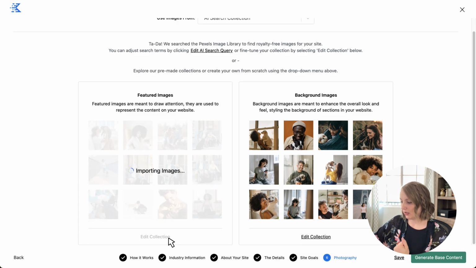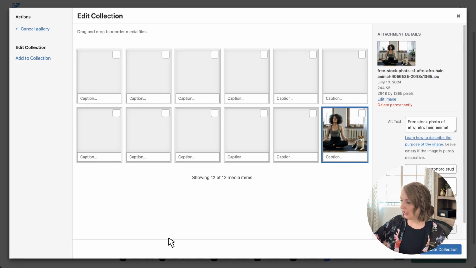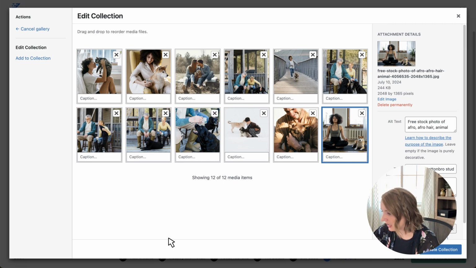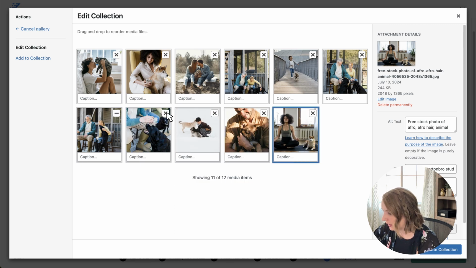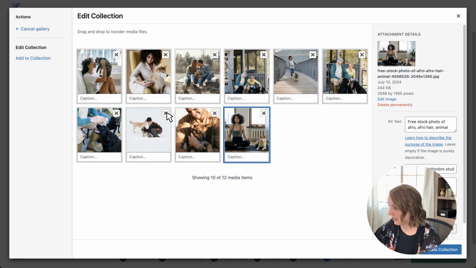So I'm going to come in here and click on edit collection, and we can change things out. So like these, there are three or four shots of the same person. I probably want to pick my favorite. So I like this one. I like the one where they're climbing up in a lap, but let's just pick one here. So I'm going to click on the X there.